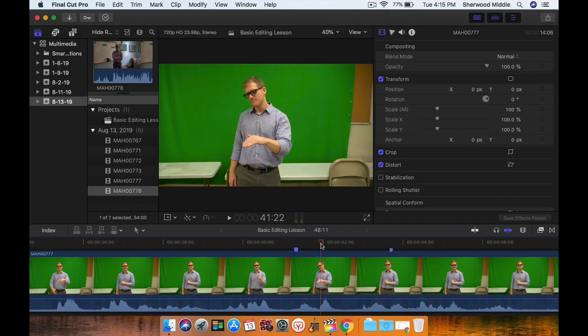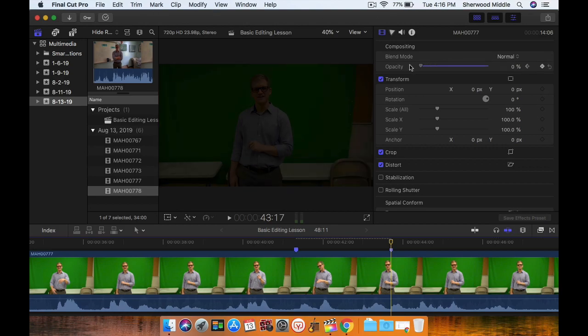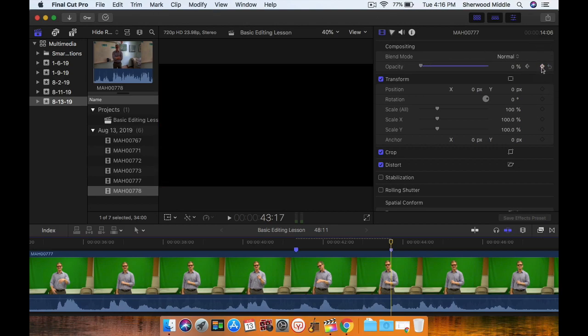So what we do is we put our playhead on the first marker, and then we go up to the top right hand side of the screen, and you'll see the word opacity. And we are going to change our opacity from 100%, which means we can see it all completely. And then at this other marker, I'm going to lower my opacity to 0.